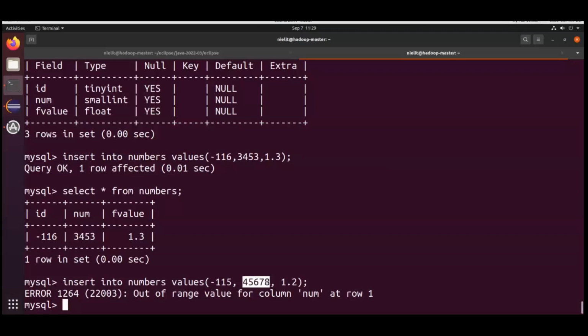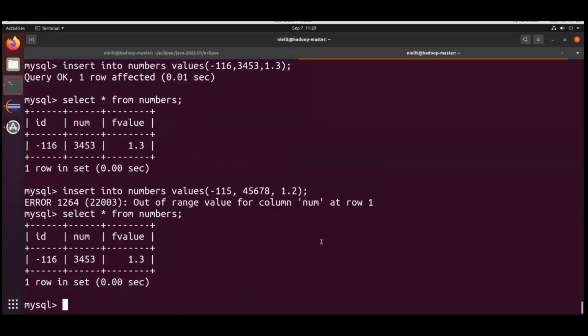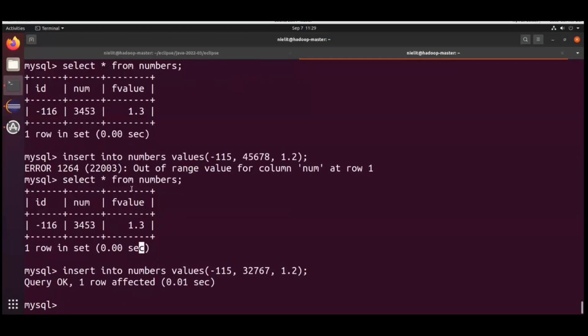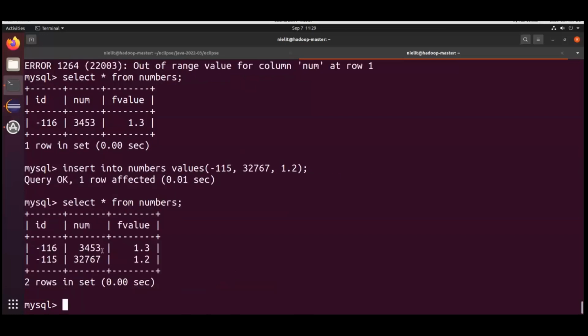But the value which we have given is 45678, so it will not take it. It says out of range, and it will not add the number into our table. Okay, guys, so likewise, you can test it. If I give a value within the range, like what is the range, 32767, then it will take it. It is allowing it. So I will select star from numbers. It is taking the number value 32767.